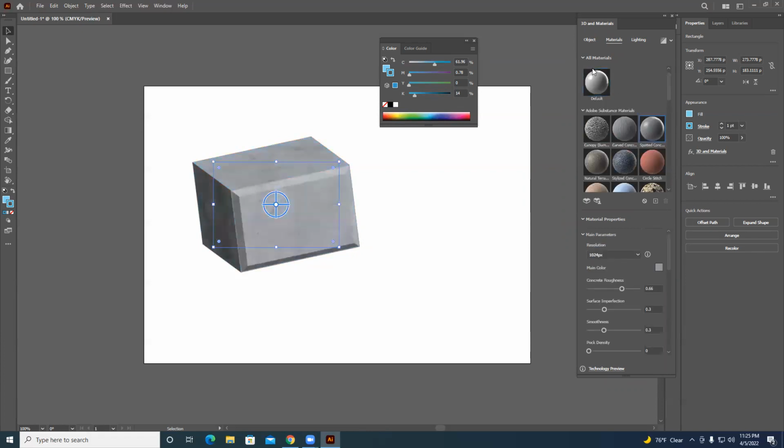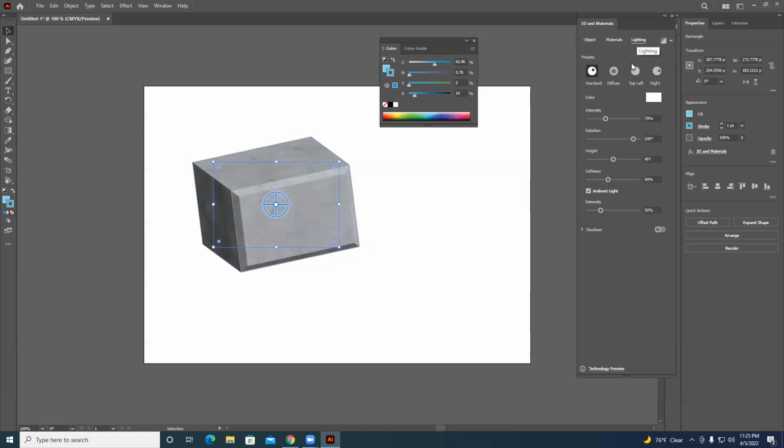Okay. You can go to lighting. If you go to lighting, there are different types of lighting. We have standard light and diffuse light. You see the difference happen, and top left light and right light. For example, I choose diffuse. You can increase and decrease the intensity, and the light rotation happens over here. Height of the light, the position moves from down to up. That way the height can be adjusted. Softness of the light, of course, can be increased and decreased.